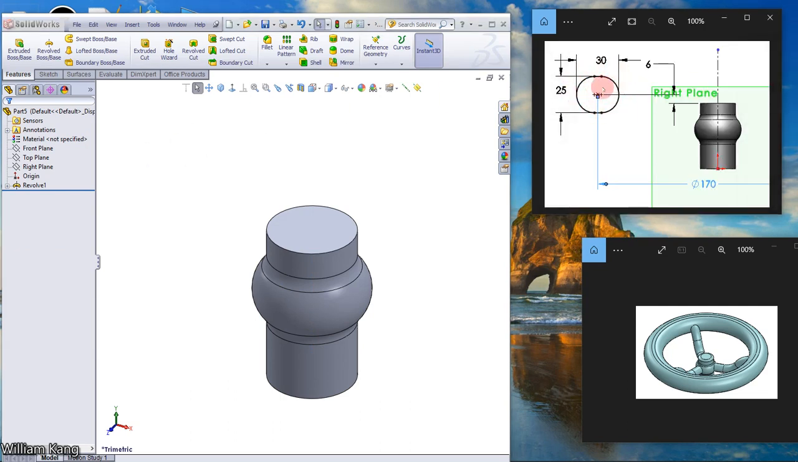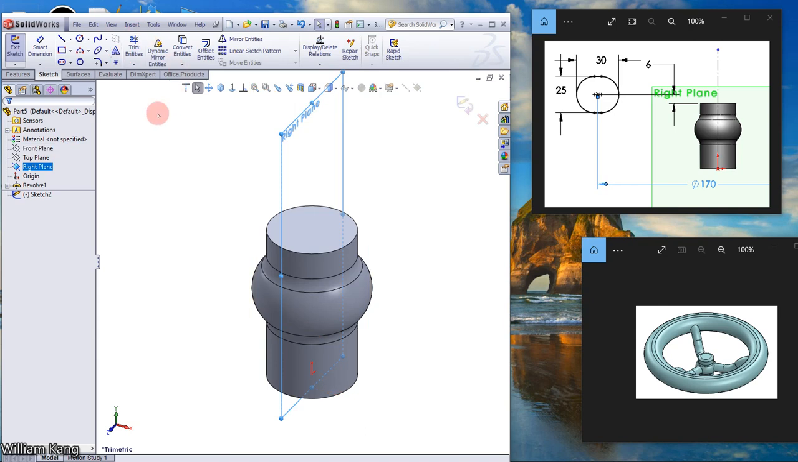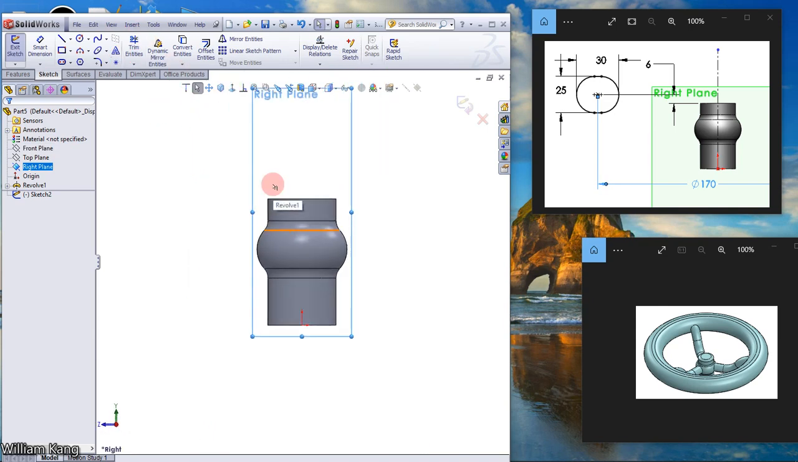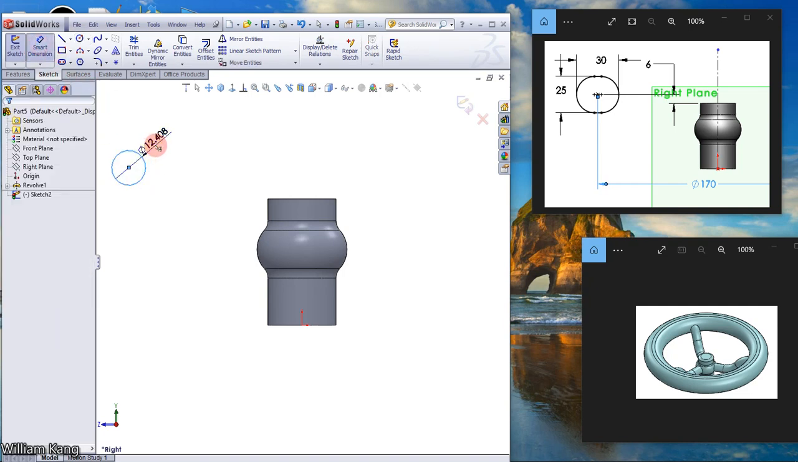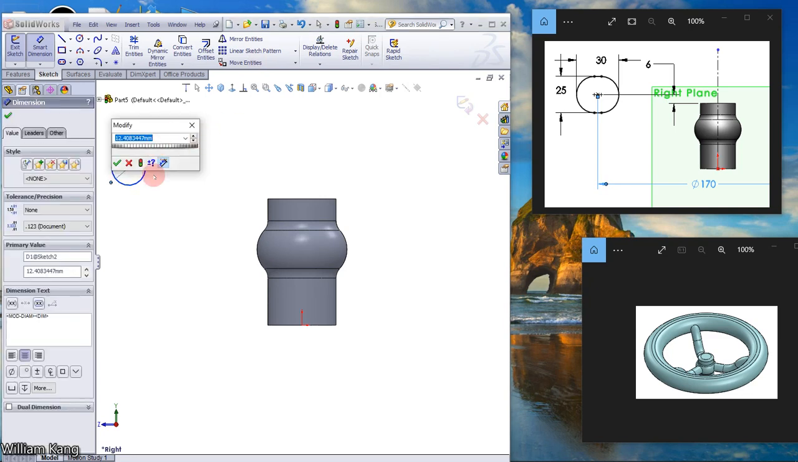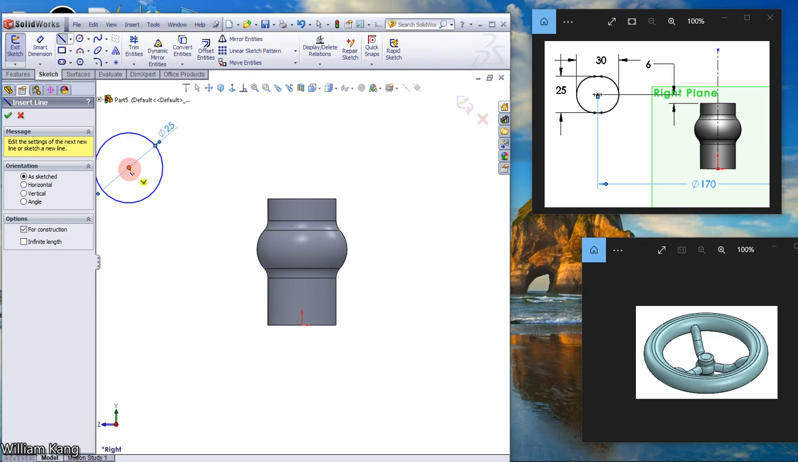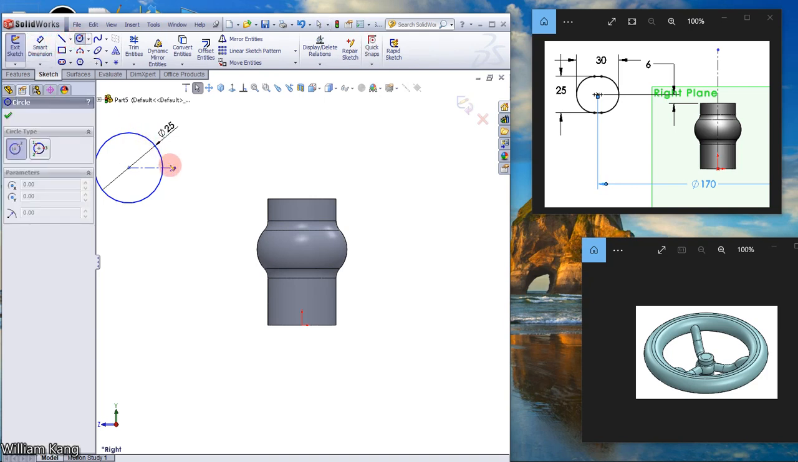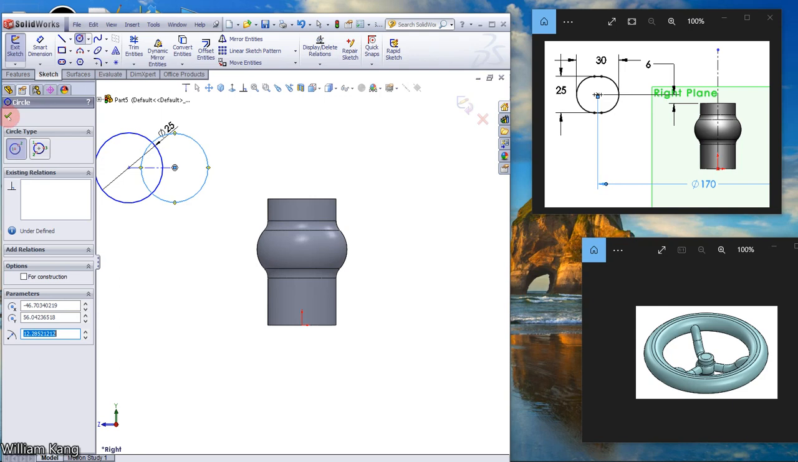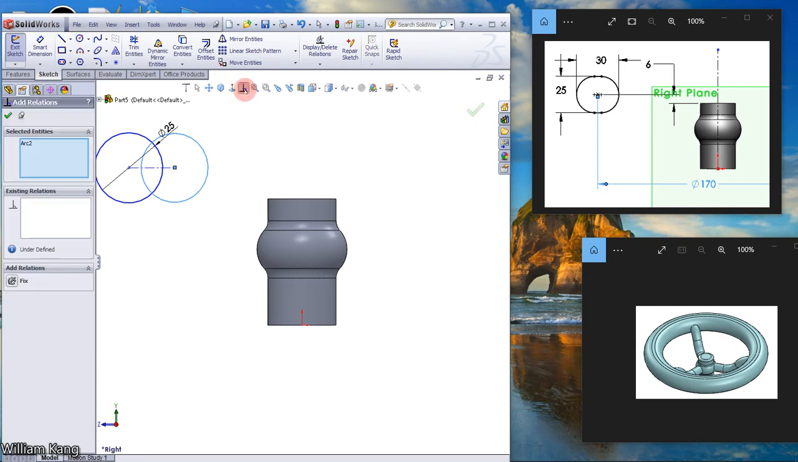Okay, now we want to draw this profile on the right plane. Click right sketch. Normal to. So we're going to draw a circle. Dimension this one, 25. Draw a center line. Draw another circle. Okay, a relation. Make this one and this one equal.